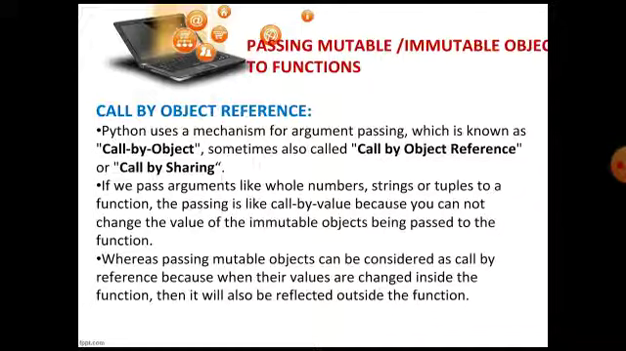What it is saying is that if you pass arguments like whole numbers, strings, or tuples to a function, the passing is like call by value. If you pass immutable objects like whole numbers, strings, or tuples to a function, then the passing will be treated as call by value. It is not actually treated so, but it is very similar to call by value, because we cannot change the value of the immutable objects which are being passed to the function.